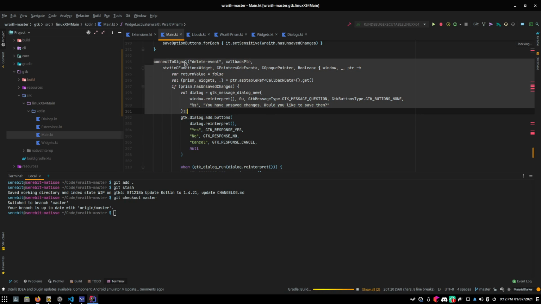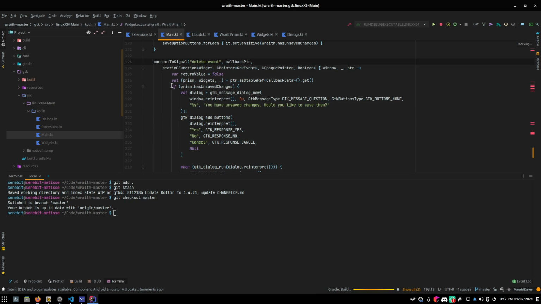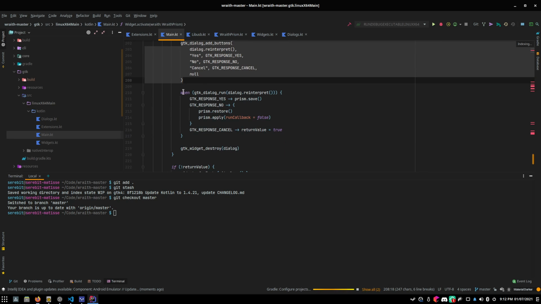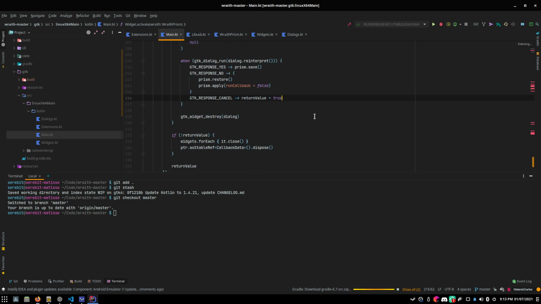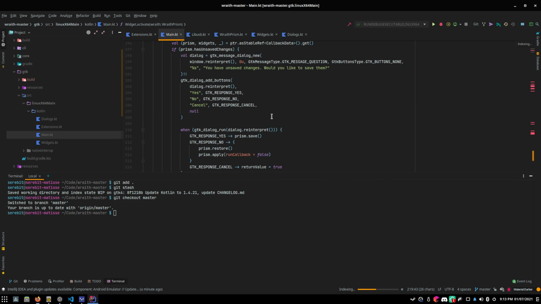So on delete event, which means the window is being closed, it goes, all right, check if the prism has unsaved changes. If it does, create a new dialogue, add the buttons, and then block on the response and go, if it's yes, save. If it's no, restore and apply. And if it's cancel, then just don't close the window. Go back to what you were doing before. And then destroy the dialogue.